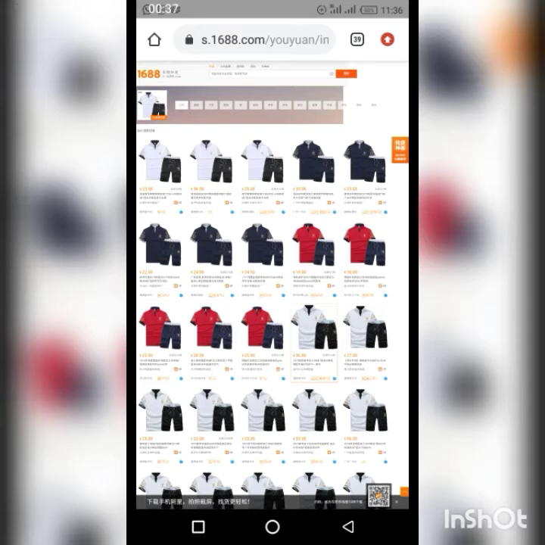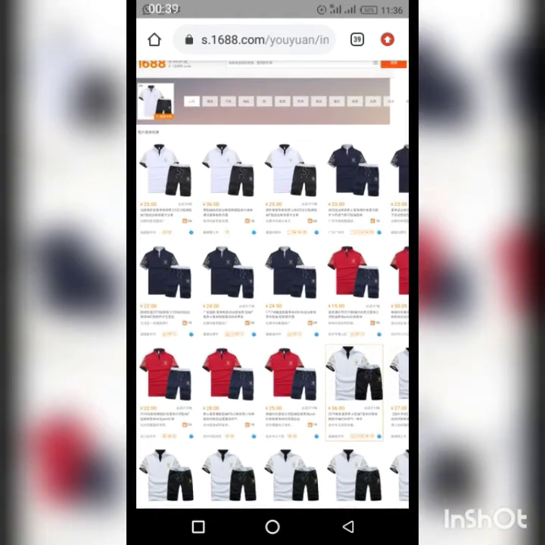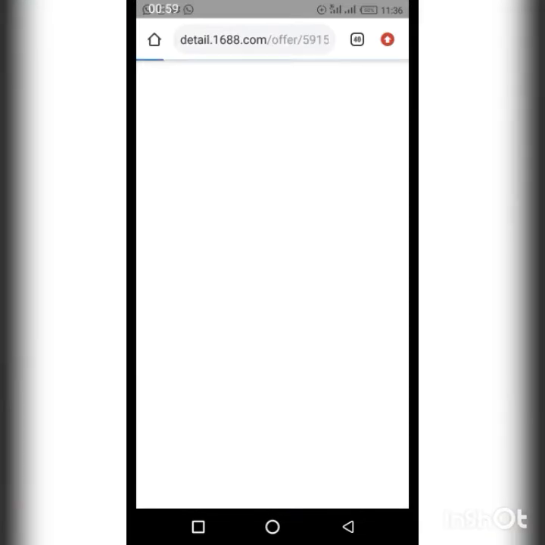Can you now see? Let me zoom in. This one is offering for 23 yuan, and this particular seller or supplier is offering theirs for 36 yuan. Then you might even see some that are offering it for more than that price. Then you can click on, let me click on this first one.